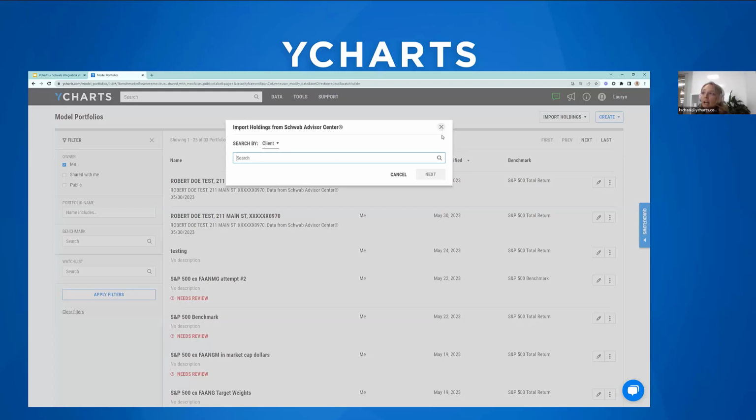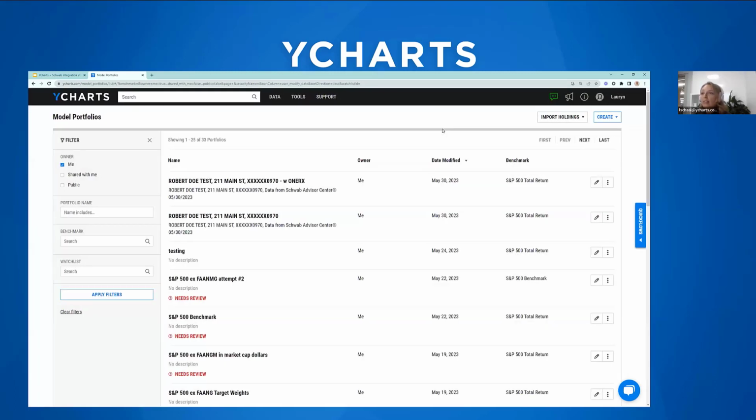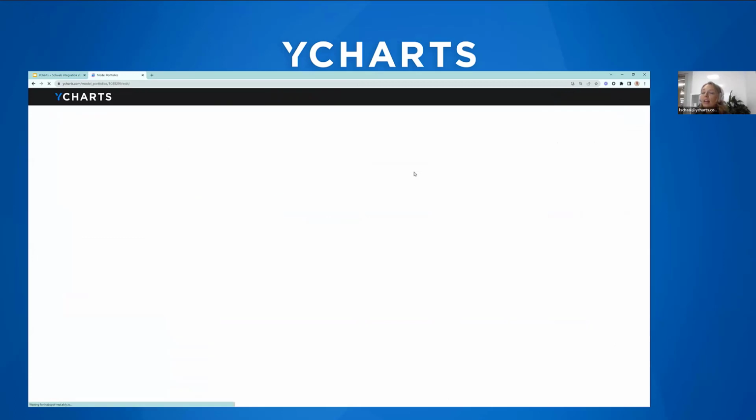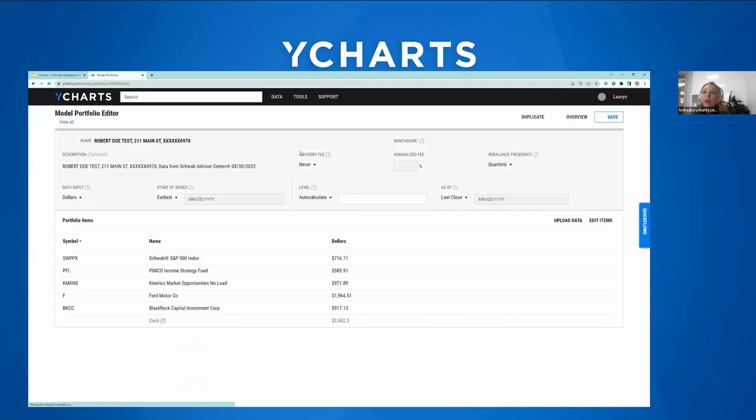Once you've gone ahead and selected the accounts or the clients that you would like to import, it will then send you to the edit model portfolio page. I've already gone ahead and imported this portfolio. As you can see, it only has the last 4 digits saved. And once on this screen, there's a few different changes you are able to make.